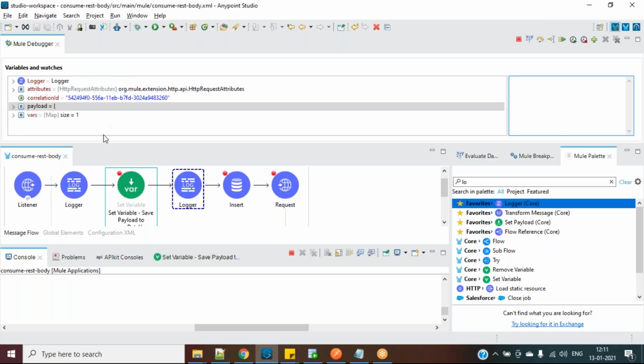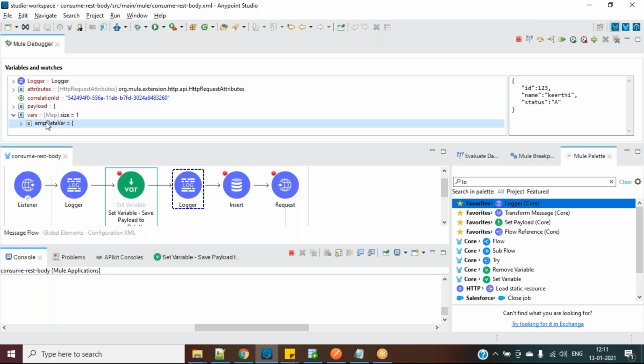Okay, and now you want to see what is the data you have set in the variable. So in the Mule debugger, you can see vars. There is one var, and you can see emp data var, whatever we have set in this one. What does this contain? It contains the same payload. So if you want to use this payload even after further executions, even after 20 steps, even after how many modifications of payload, if you have an empty payload but you want to use the payload which you have given in the beginning of the API.